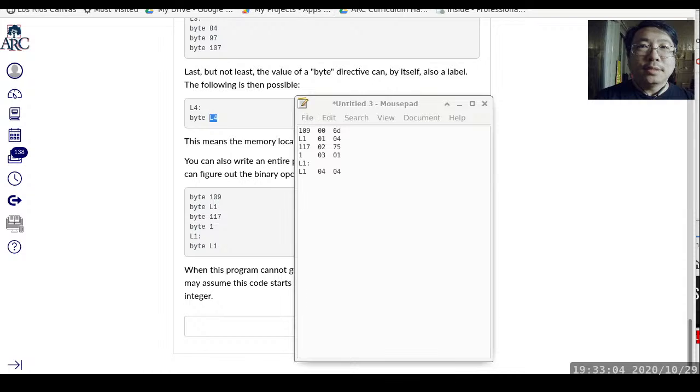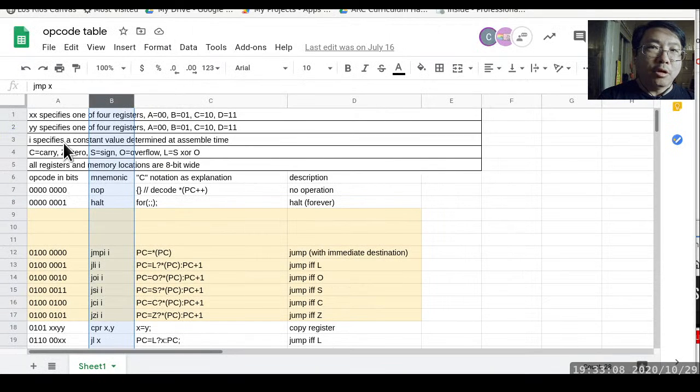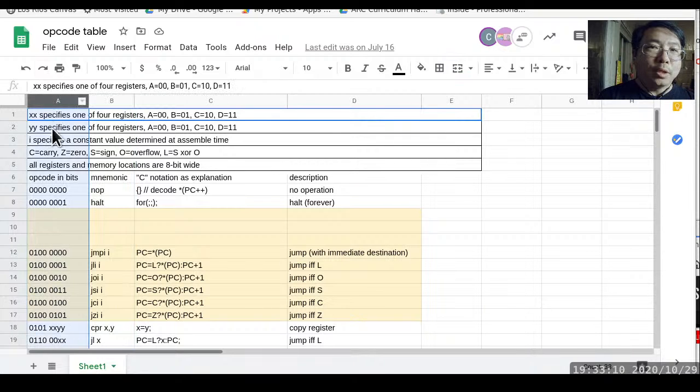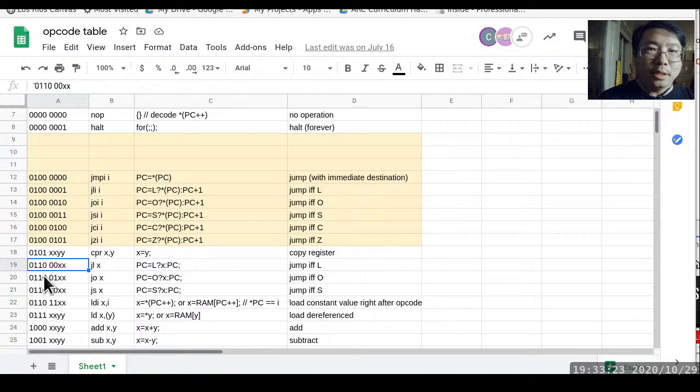All right, so 6D, we look up the opcode table, and we try to figure out in column A which one is going to match 6D, okay? Now, there will be, at some point, some bit pattern that will fit more than one row, okay? But 6D is not one of those. So we can see this is a 6-something, this is also a 6-something, this is a 6-something, this is a 6-something, because they all start with 0110, which is 6 in hexadecimal.